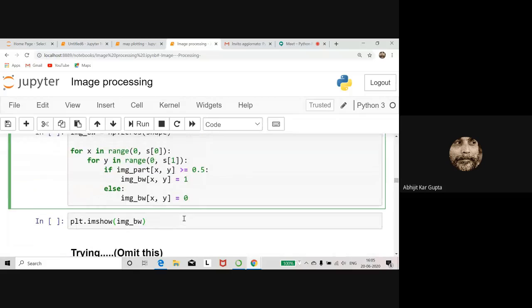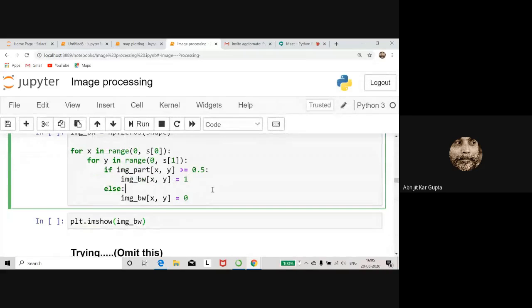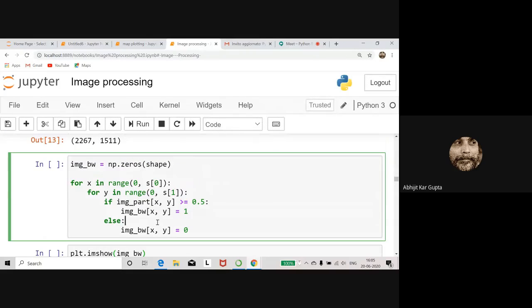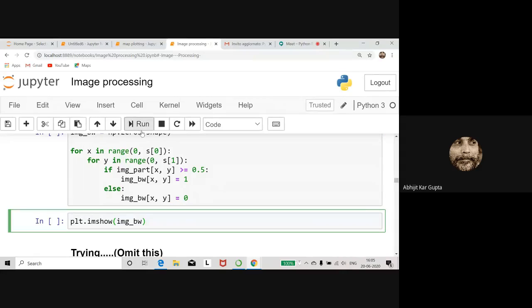I actually replace all the numbers by 0 and 1. Greater than 0.5 is 1, less than 0.5 is 0. I want to convert this entire NumPy array into zeros and ones. Let's see what happens. I could do it in a better, more Pythonic way, but this is for the time being. And now I run this.